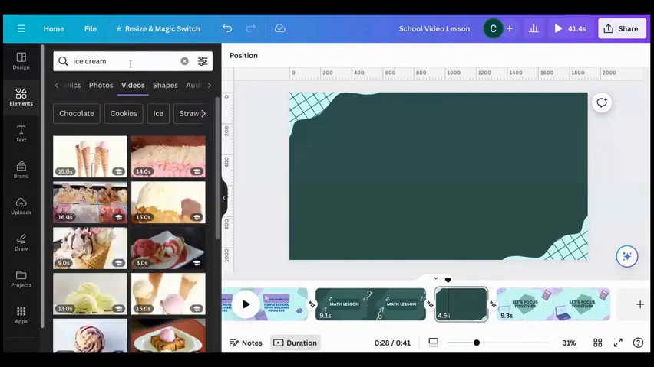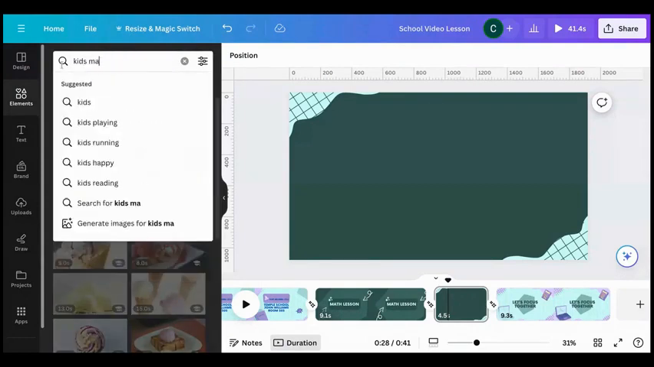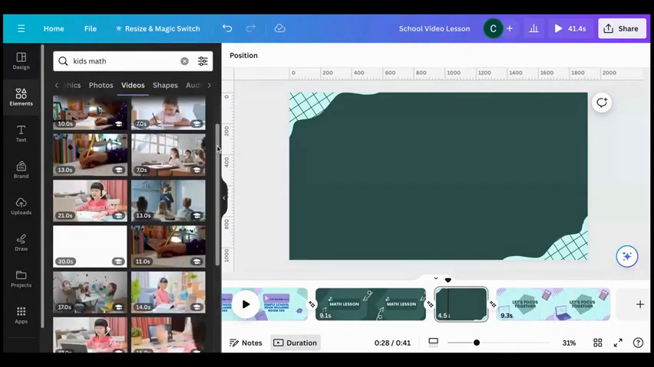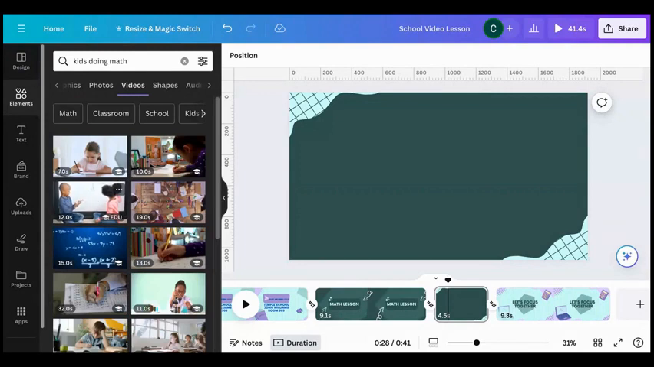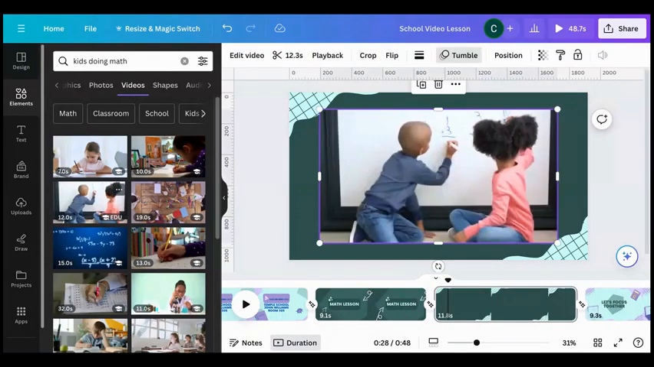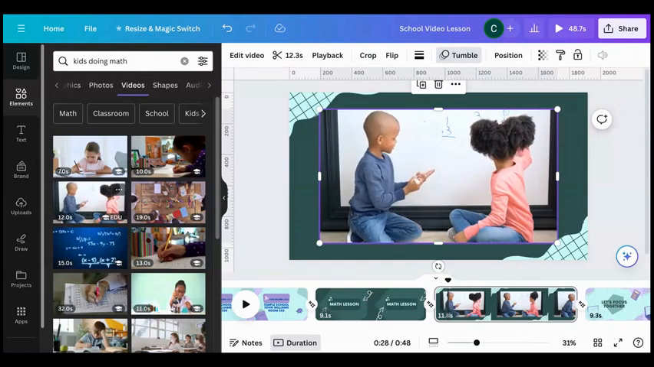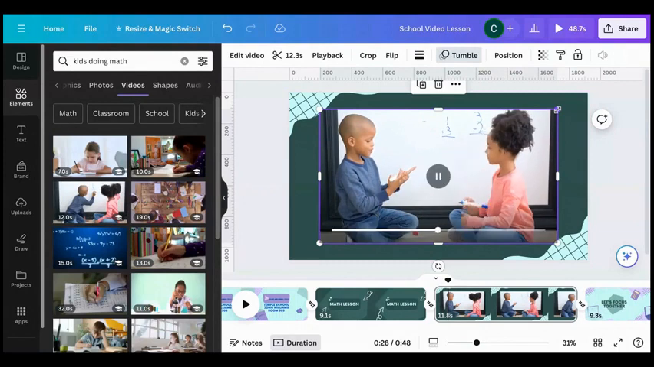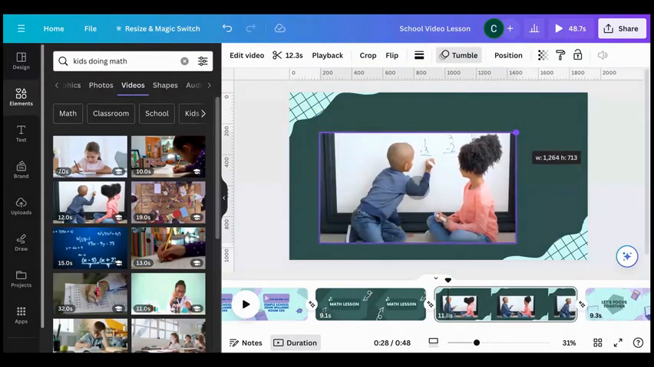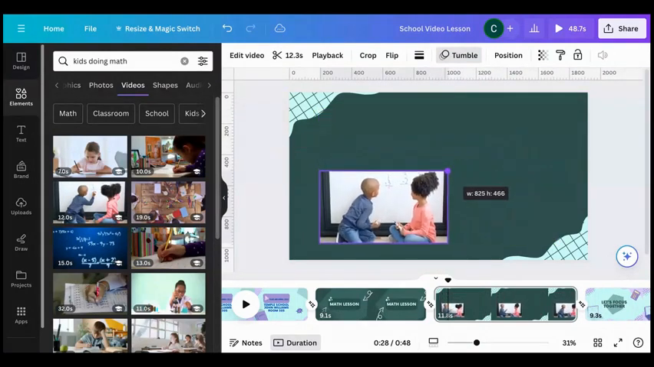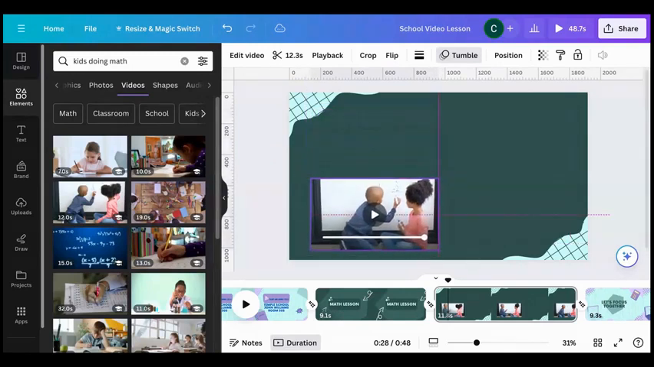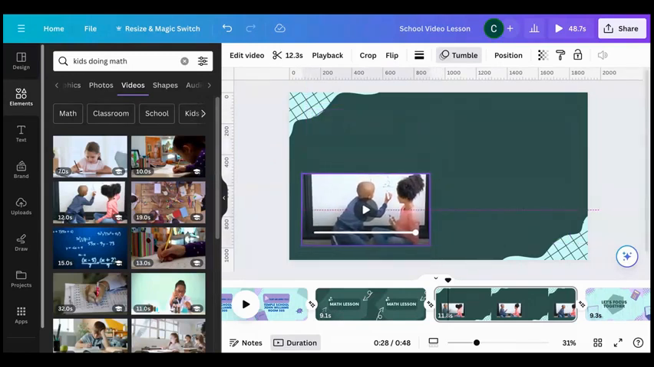So I'm going to go back to kids doing math. Certainly you should type in whatever your subject or your lesson pertains to. The way to get it into your video project is to click it one time. You click it one time and it's there. The same way that you can change the size on text, you can change the size on the video. Grab the corners and adjust the corners. So that way you can make it smaller, and then you could certainly touch it and you can move it around as well. So that is all you need to know to add videos.